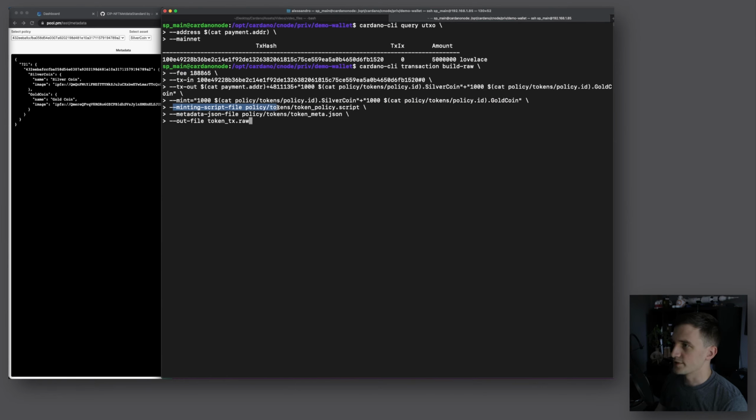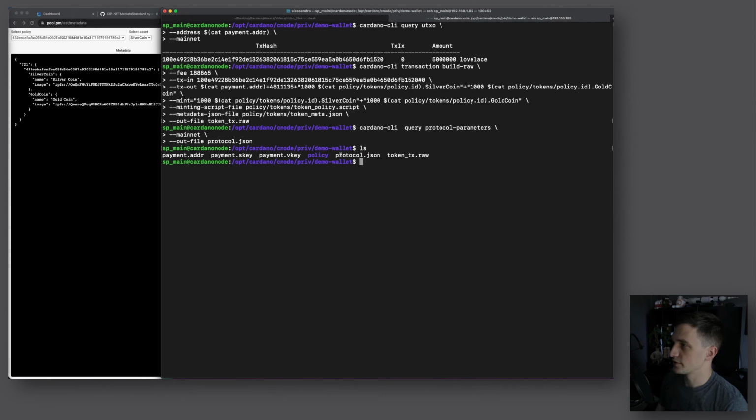Minting script file is in our policy/tokens/token_policy.script, and then our metadata is in the same folder, except it's token_meta.json. And what we'll get is a token_tx for transaction.raw. We'll press enter for that. And now to calculate our exact transaction fee, what we'll do is we will get the protocol parameters with this command here. You only have to do this once. Once you have it right here, protocol.json, you don't have to redo this every time.